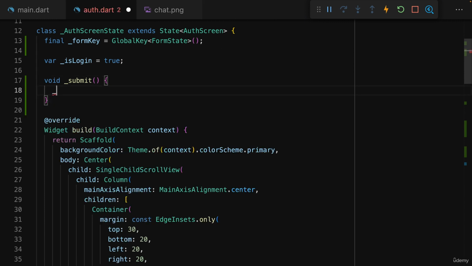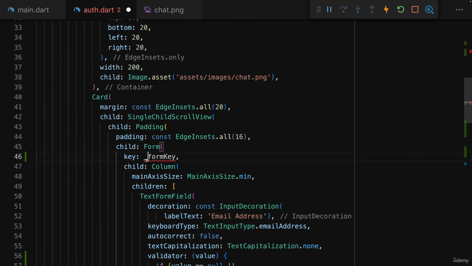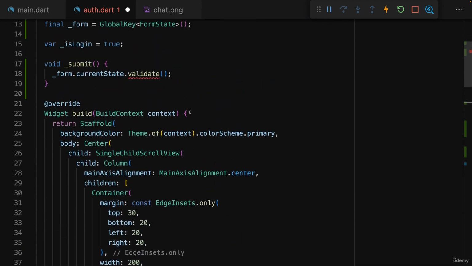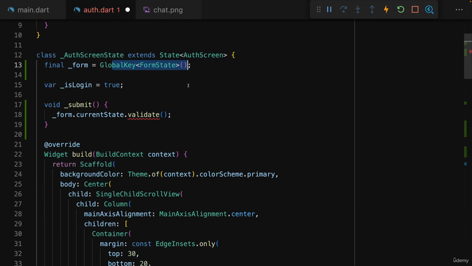So here in submit, we can use our form key to get hold of the current state, which in the end will be our form state, and call validate, for example. And actually, I'll just name it _form, since this name makes a bit more sense to me than form key. But of course, the name in the end does not matter. But with that, we got this form property that holds the global key and is connected to the form, and we can then call validate on that.